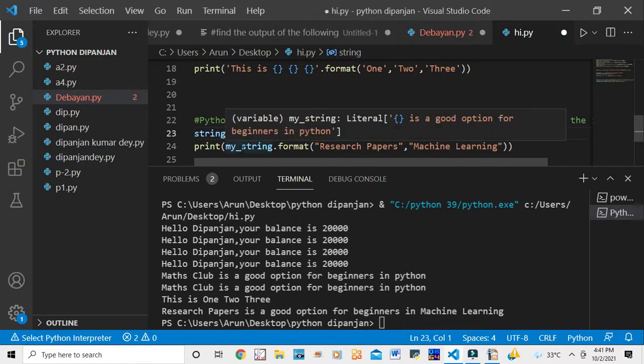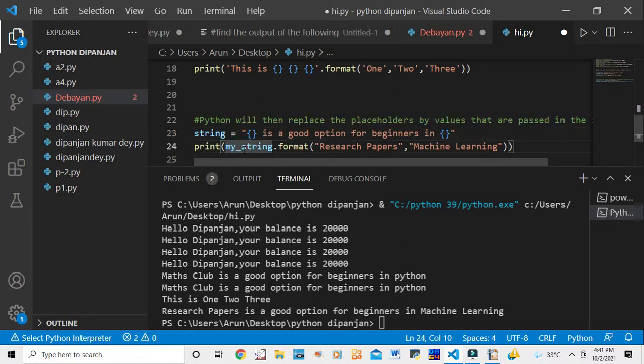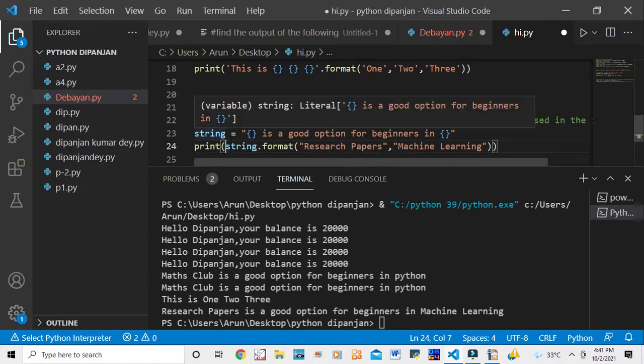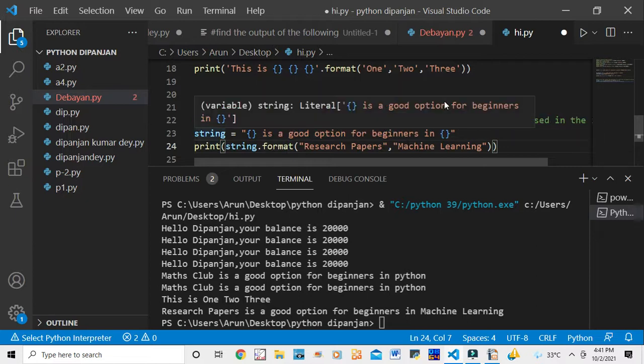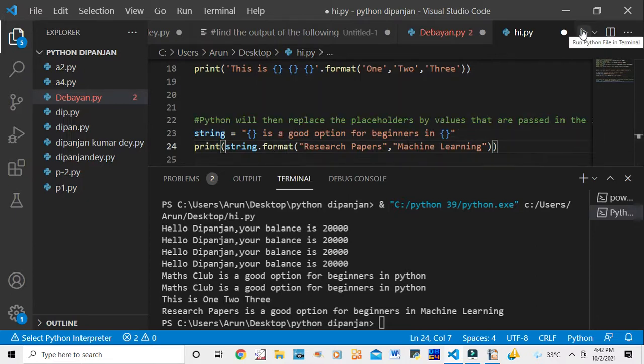Just string, I am writing just string, that is a single variable. So here you must write string. Now here I am writing a string dot format, same thing. So it will run also. You see there is no error, so now you can run this.